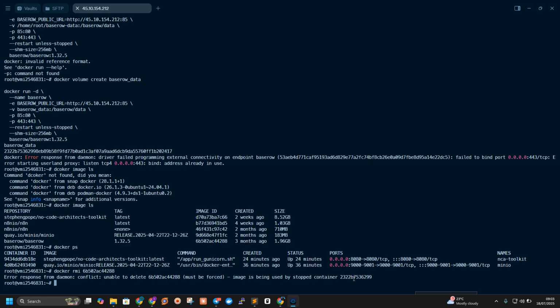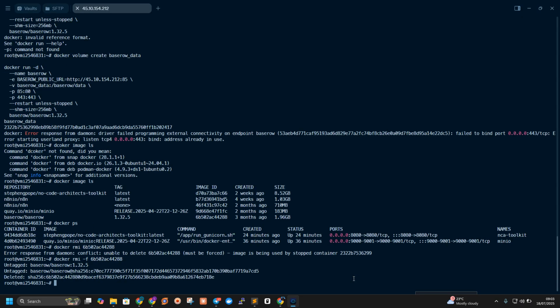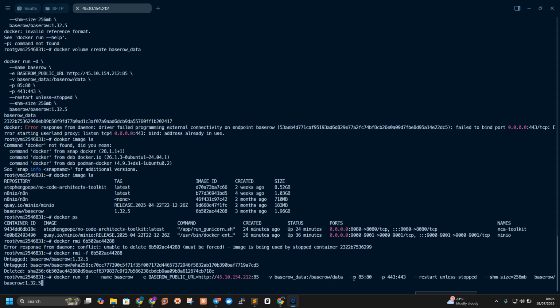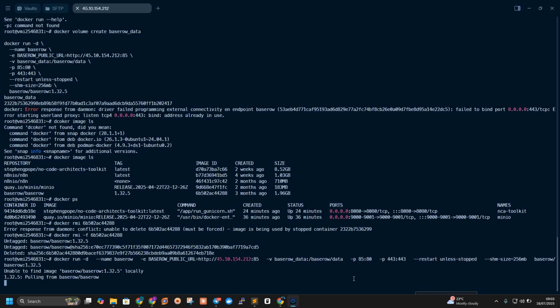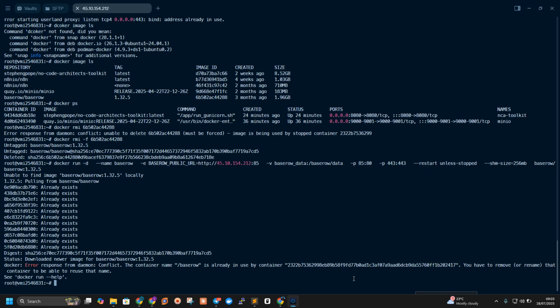And let's add what we call the f. Now it has been force stopped. Let's install that one again. And let's run this again. So I think after we run this one, as you can see, it is already in use by this container. So this container is actually giving us some issues.